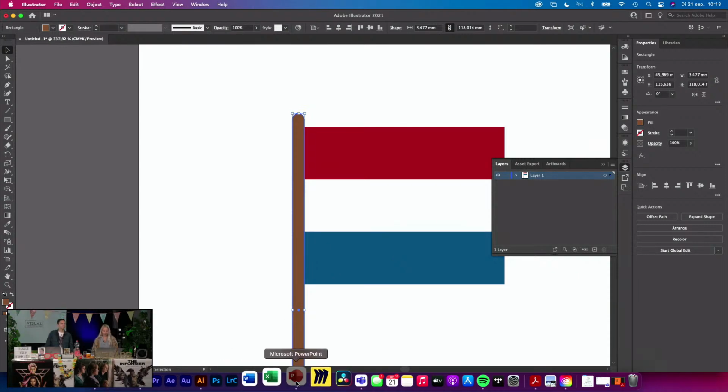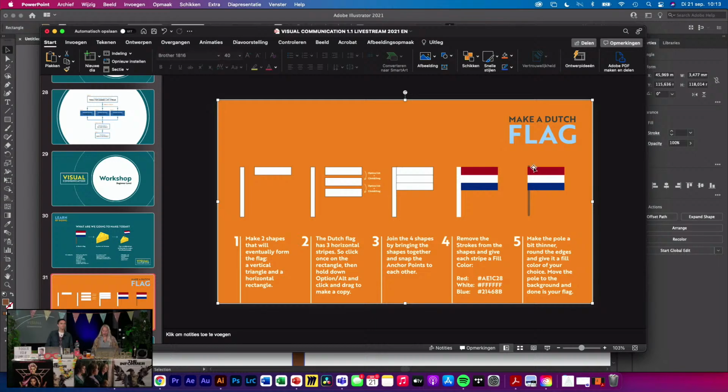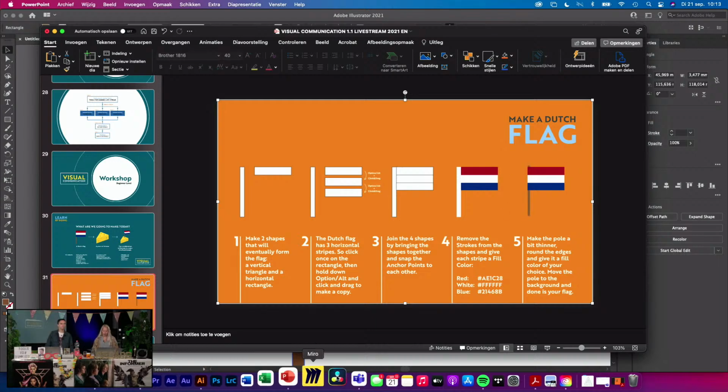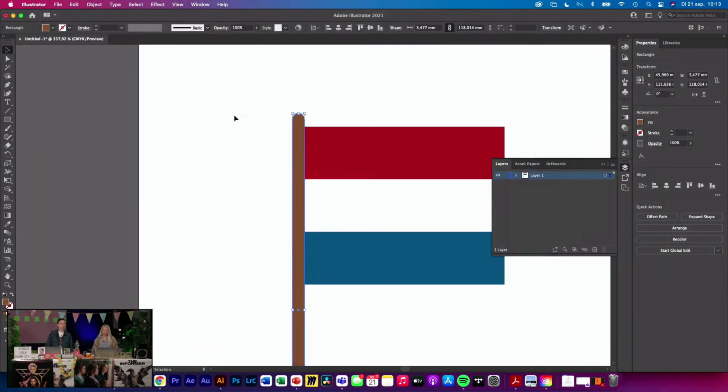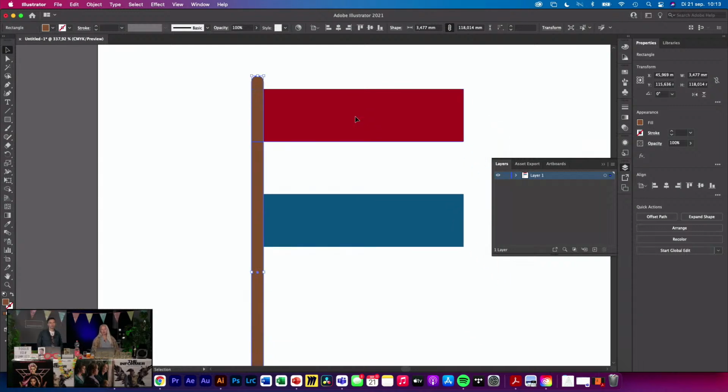Let's take a look at the example. You can see that the pole is behind the flag. So we want to do that as well. And there are different kinds of ways to do that, because in Illustrator we're working with different layers. So you can put your elements on different layers, but you also have an option that you can place something in the background.